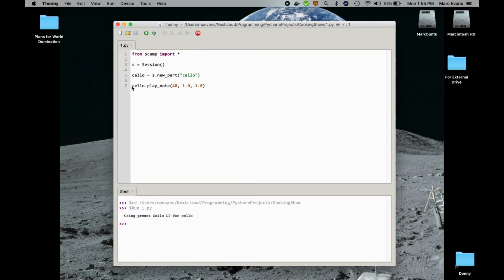Something important to note here is that the call to play note is a blocking call, which means that you don't finish this line until it's done playing the note. We can play several notes in a row, like so, and we'll try that out. A more efficient way to do that would be to wrap all of this in a for loop. So I'll say for pitch in 48, 53, 67, cello.playNote pitch. And this should do pretty much the same thing.